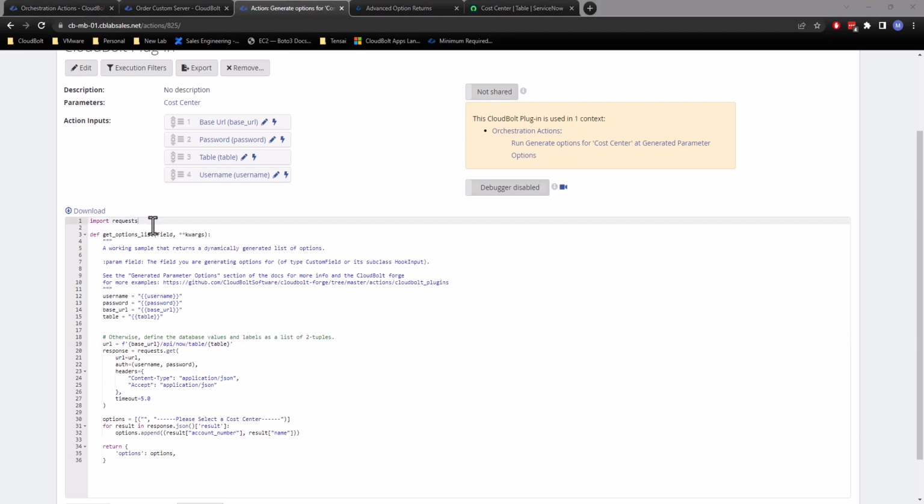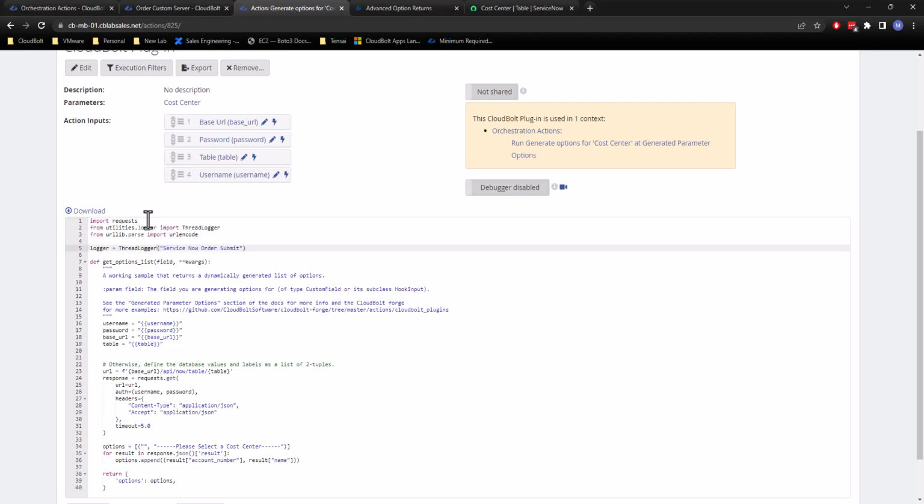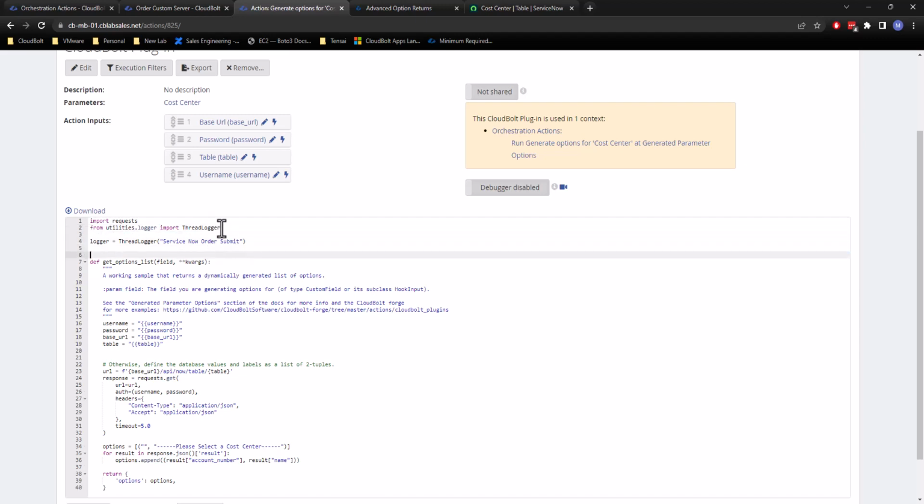So we're going to go through the process to troubleshoot this a little bit, and let's use this to talk about logging a little bit in CloudBolt. We have this helper method where you can do from utilities.logger import ThreadLogger. You can then set the logger globally for your scripts by just invoking a new ThreadLogger class object. You can give it some intelligent information like this. I believe this will show in the logs if it's threaded correctly. So this is now maybe ServiceNow generate options instead of what the other one said.